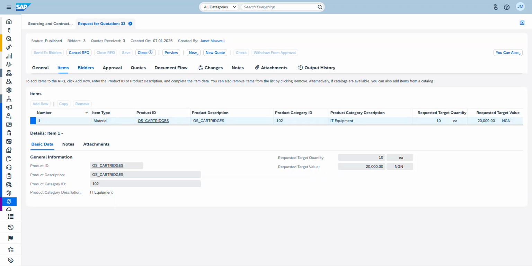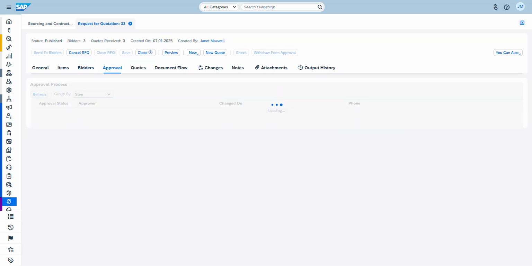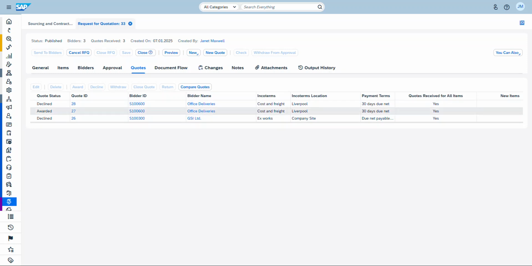Then you can see the list of suppliers that are bidding for this contract, for this RFQ. So at some point, you will see their code. So if there's an approval, if this RFQ needs to be approved, then you will see the approver, the owner, the person who is responsible for approving this RFQ. Also is the quotes. So you can see the list of submitted quotes, those ones that are declined and the one that is awarded. So you see it there.